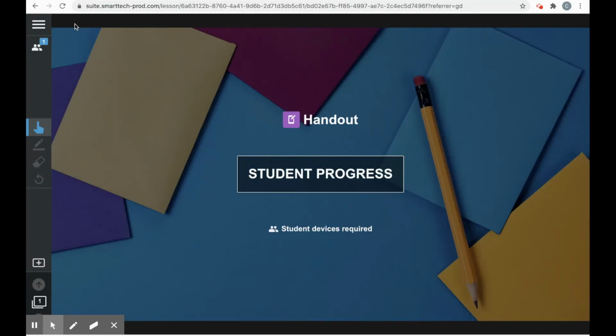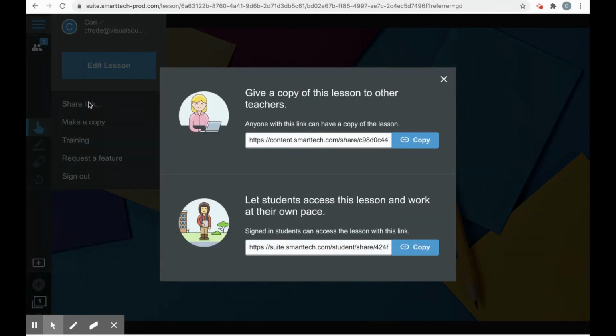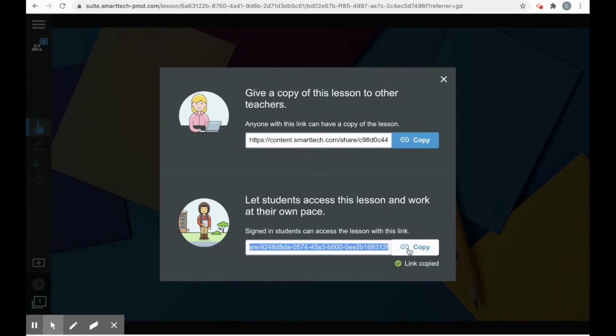When you are ready to hand this out to your students, click on the three-line menu and select Share Link. You want to select the link that says Let Students Access the Lesson and Work at Their Own Pace. This link is going to send it to the students so they can work anytime.